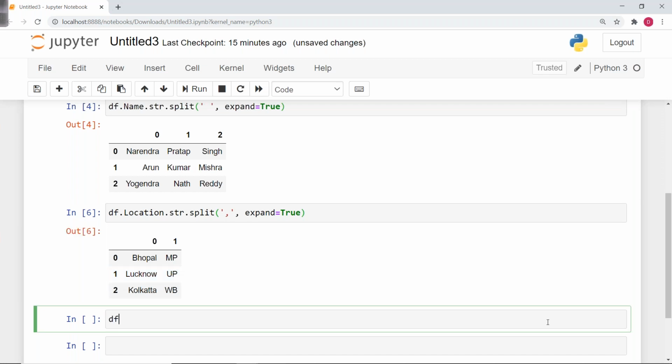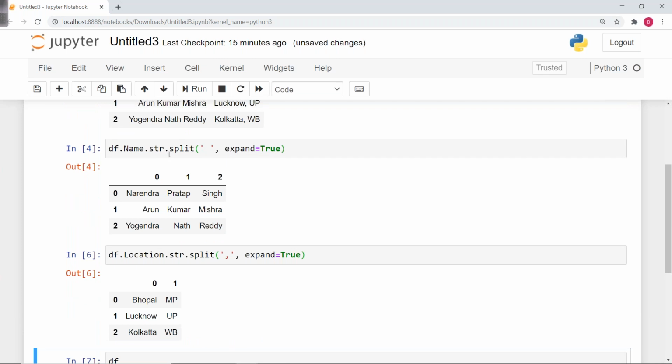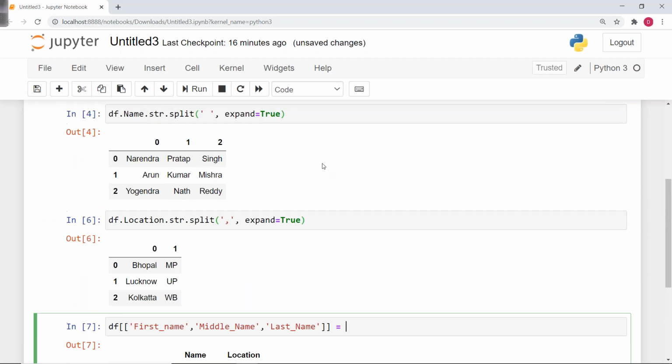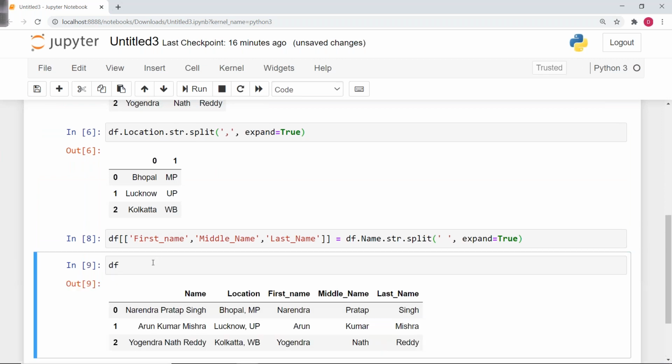But as of now, you see in the original data frame the columns did not split. Here I am just running the command. But what I want is this data in the original data frame. I want to append it basically. So I'll give my first column as first name, then middle name, then last name, equal to this logic. Now when I execute this, you can see that new three columns come into my data frame: first name, middle name, and the last name.